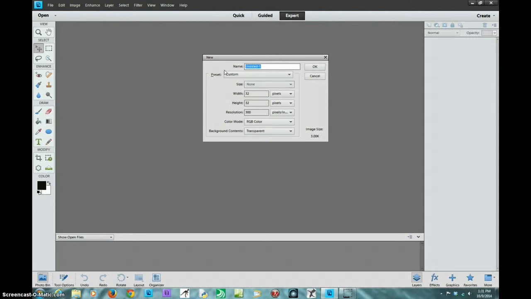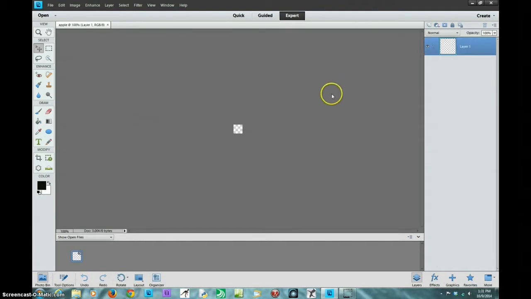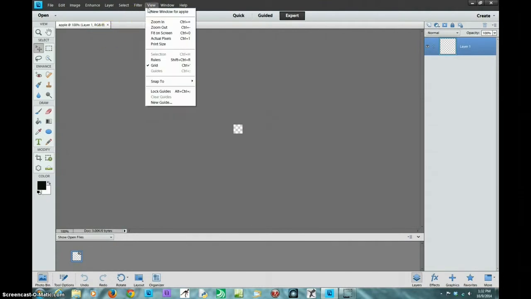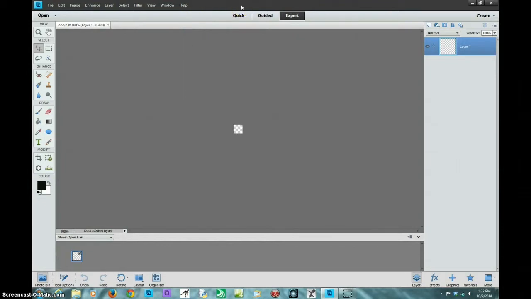I know what I'm going to do for this. I'm going to do an apple. So I'm going to say that, and I'm going to say OK. And you'll see it's very small. So one of the first things I need to do, if I go up into View, you can see that I can zoom in and out with the plus or the minus key. I can also do a plus and equals. But I'm going to do Control and a plus on my keyboard.